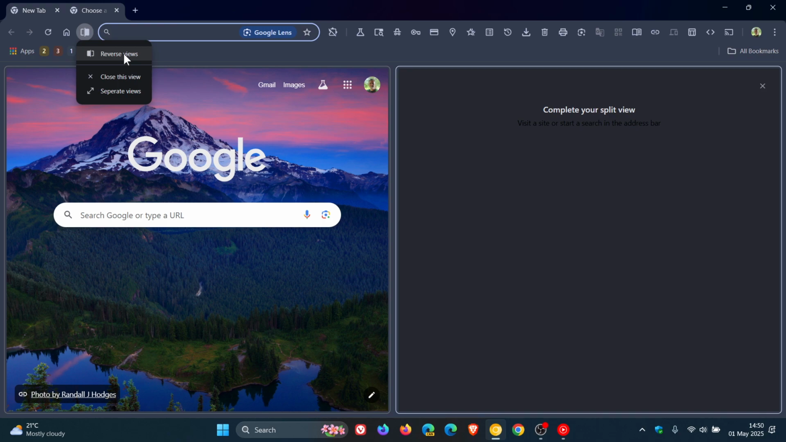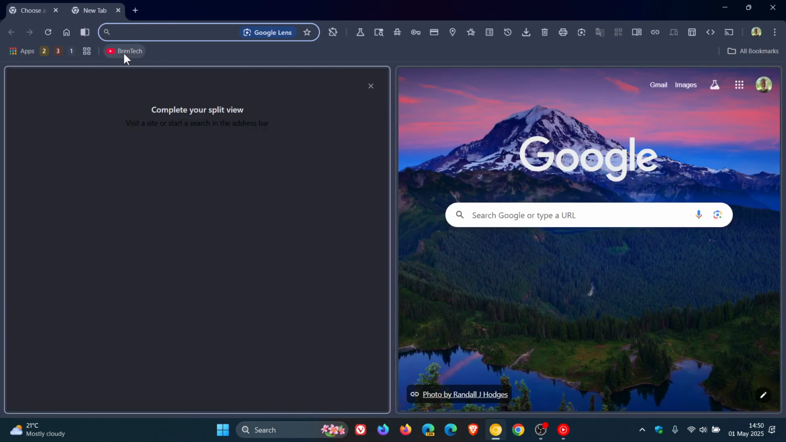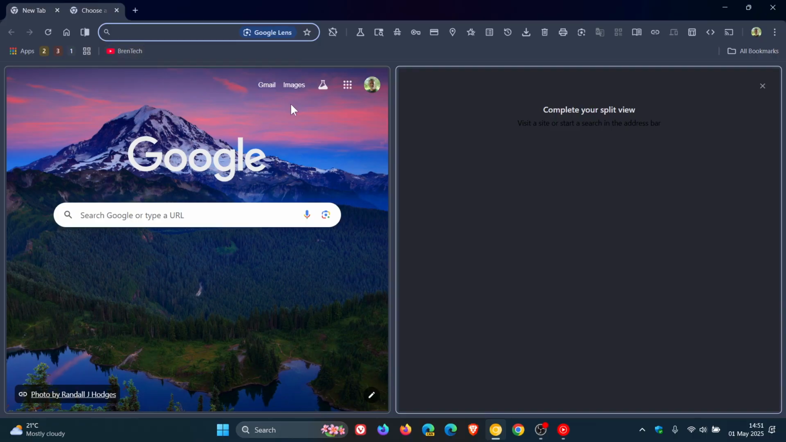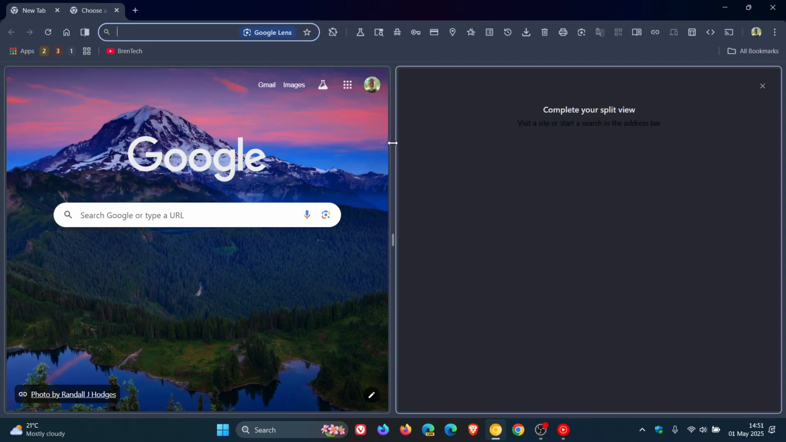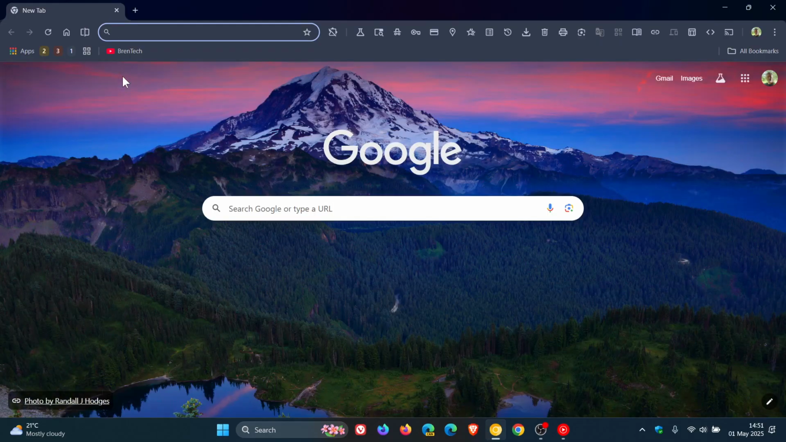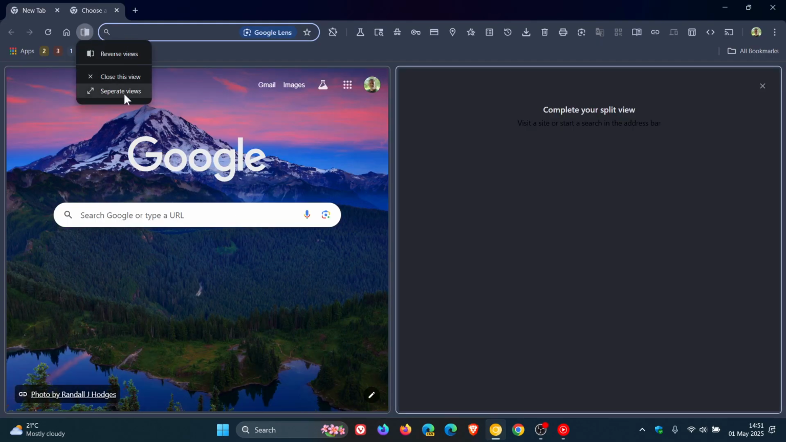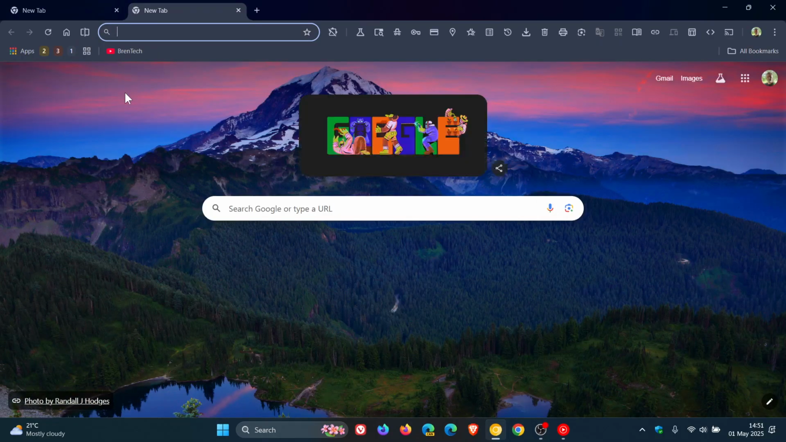So the first is you can reverse your views, very similar to Edge. And another way you can switch tabs over is just by double clicking on the separator, as I've posted previously. You can close this view and then you get separate views, which places them into different tabs and opens them up in different tabs.